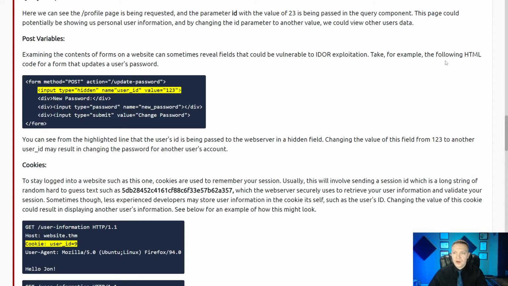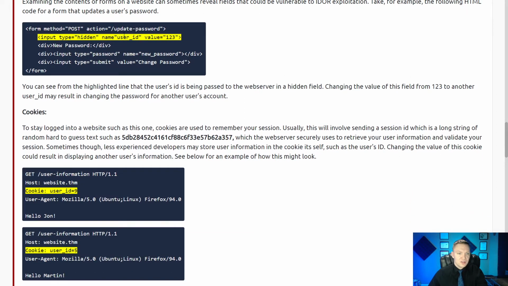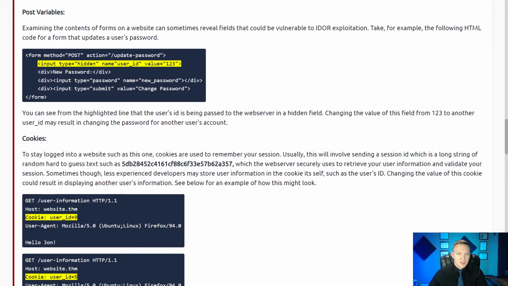Take, for example, the following HTML code for a form that updates a user's password. So this is the HTML code: input type hidden, name user ID, value 123. You can see from the highlighted line that the user's ID is being passed to the web server in a hidden field. Changing the value of this field from 123 to another user ID may result in changing the password for another user's account.